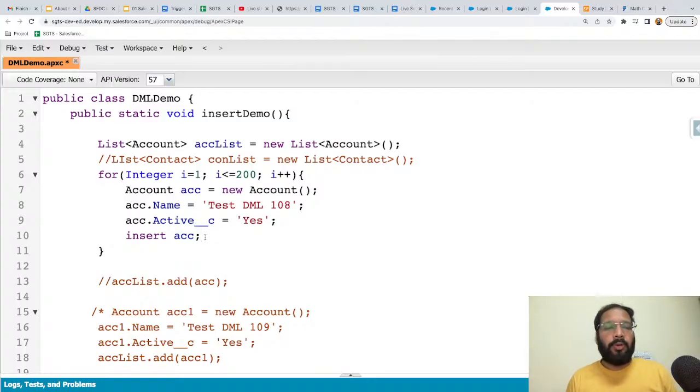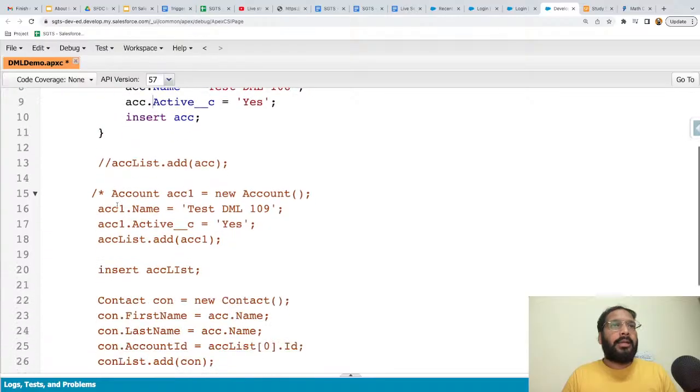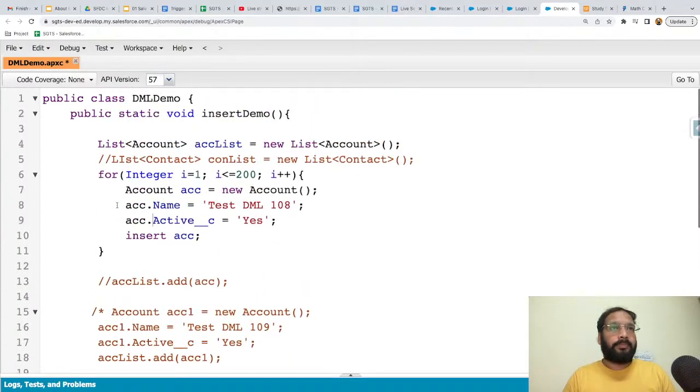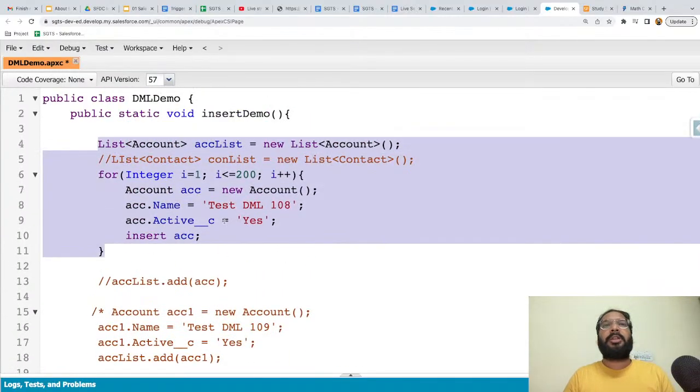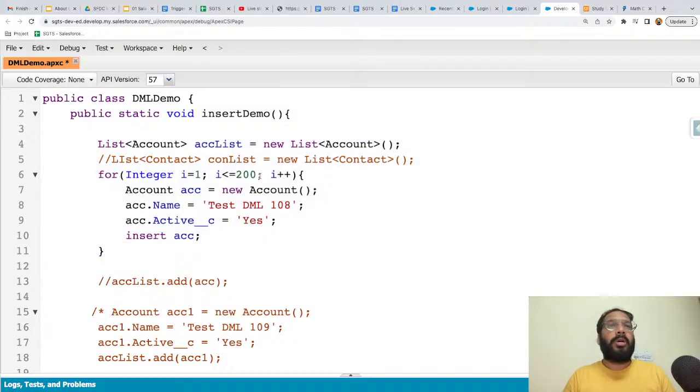Okay, so guys, please focus on this. If you are watching live, or if you are watching the recording, please understand it carefully. Right now I am writing DML inside the loop, which is against best practice, but I am knowingly writing it so that I can show you how you will see the error message. The rest of the code is commented. Only these lines will be executed.